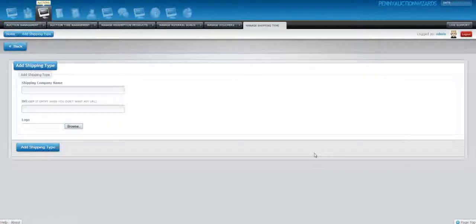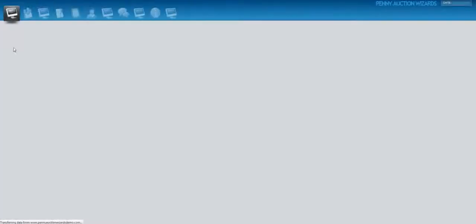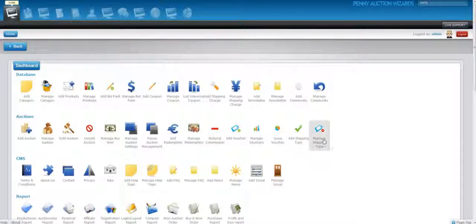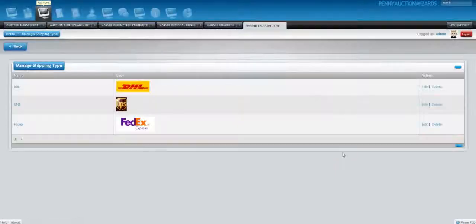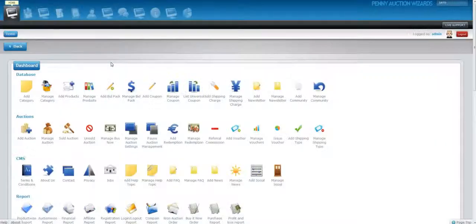Here's where you would add a shipping type. This is where you can add a new shipping company. So for instance, you could do FedEx. You can add a URL to the tracking API of that specific website, and then add a logo, and then click add. The Penny Auction software does come with standard shipping types: DHL, UPS, FedEx. USPS is another option you can add. And this concludes the auction section of our admin panel demo.